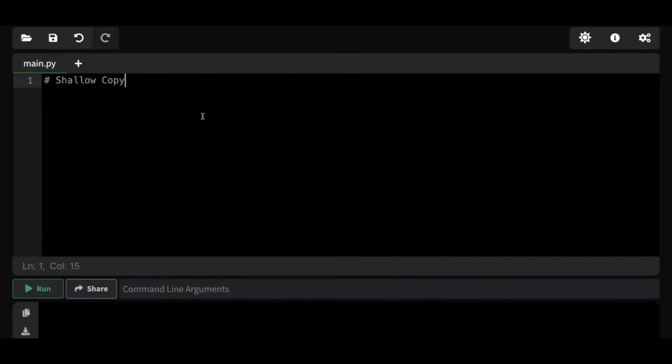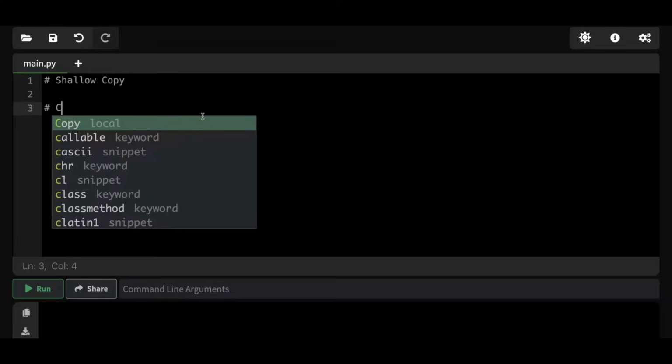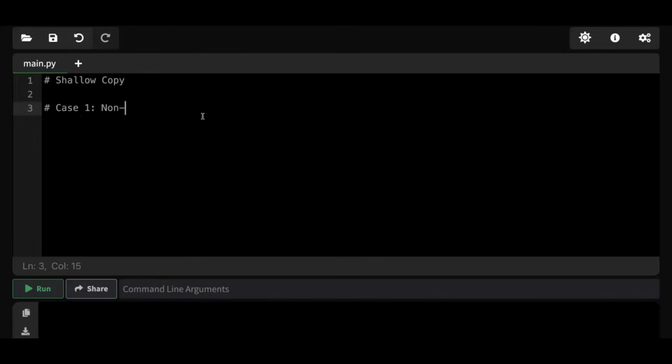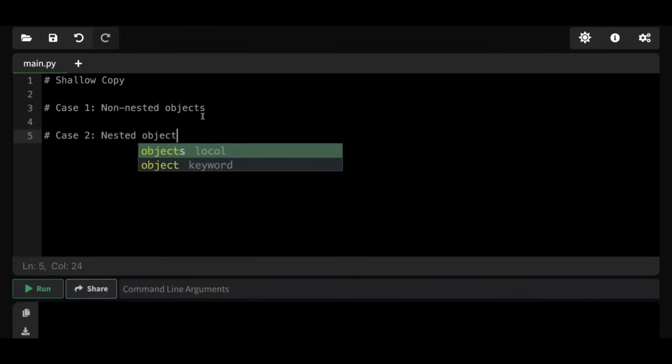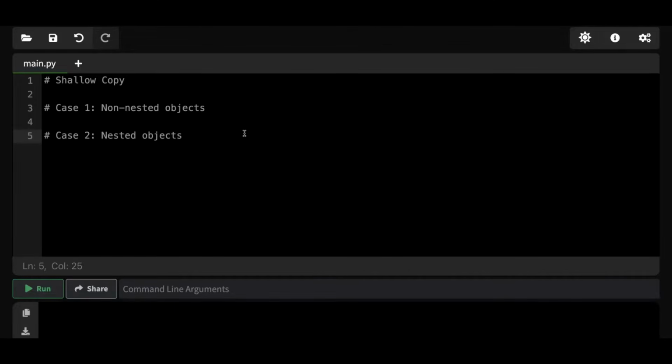A shallow copy will create a new object, but it only copies references to the elements inside the container. Let me try to break that down for you. So there's two cases. Case 1 is when we have non-nested objects, and case 2 is when we have nested objects. The behavior of the shallow copy is different for these two cases.